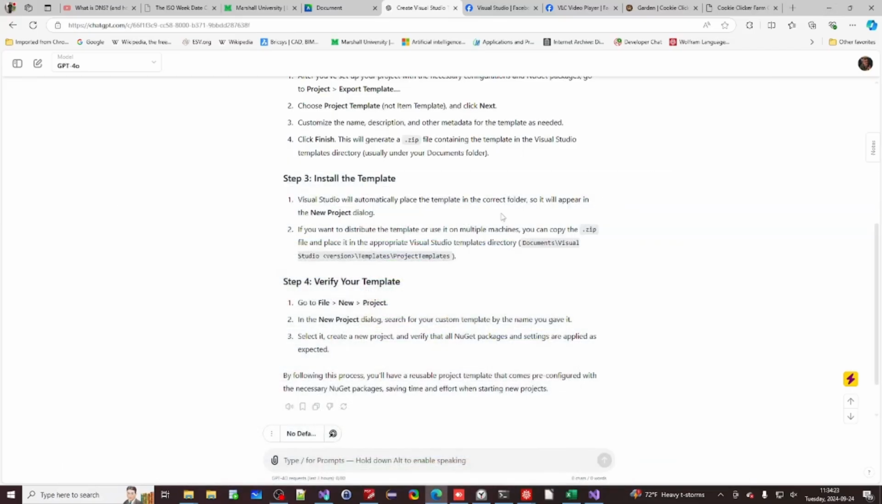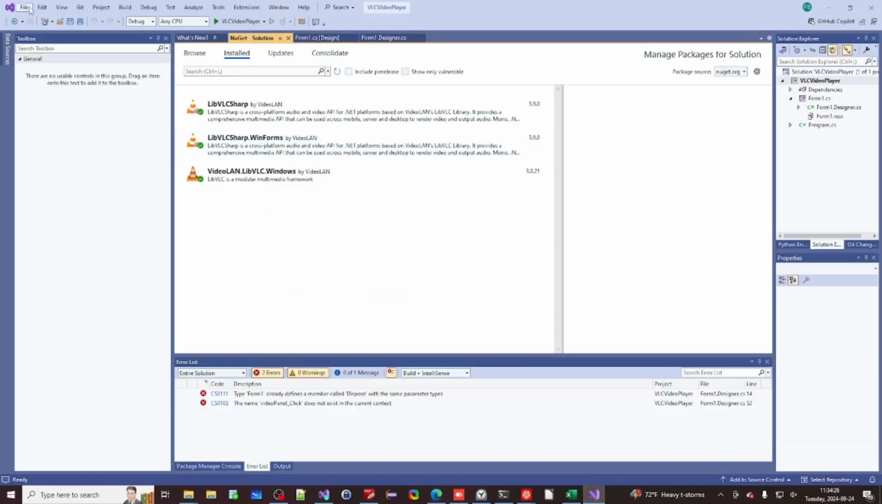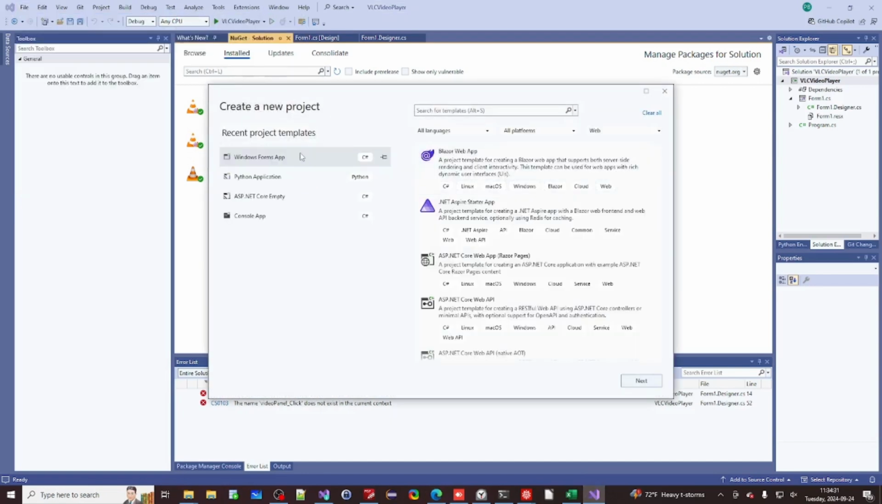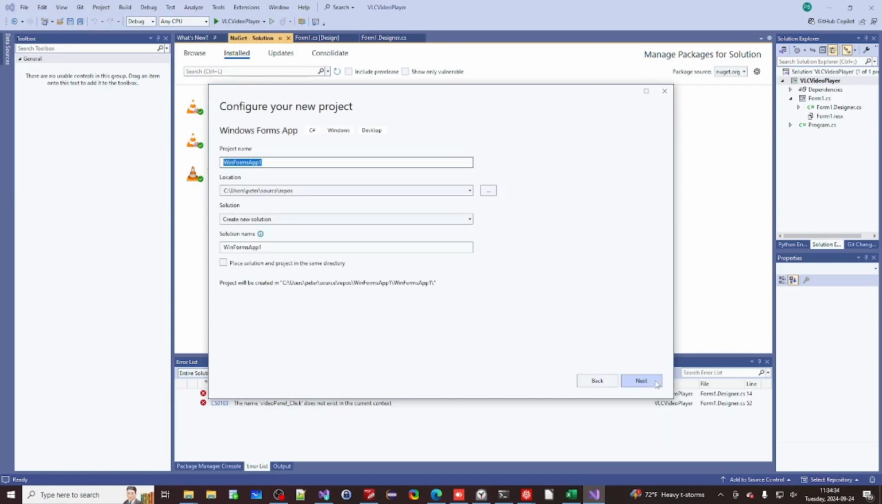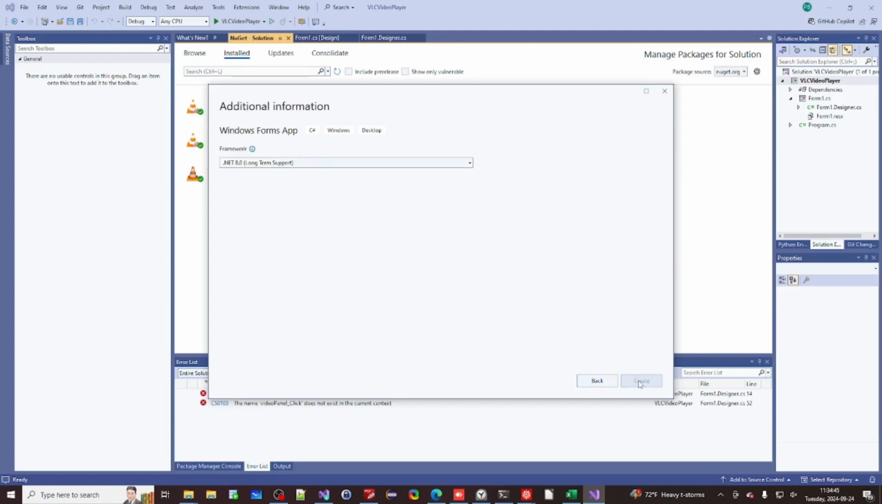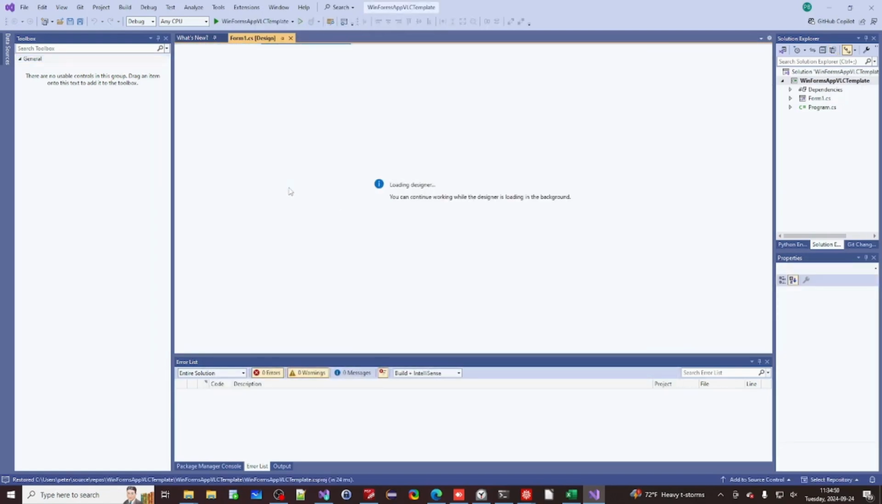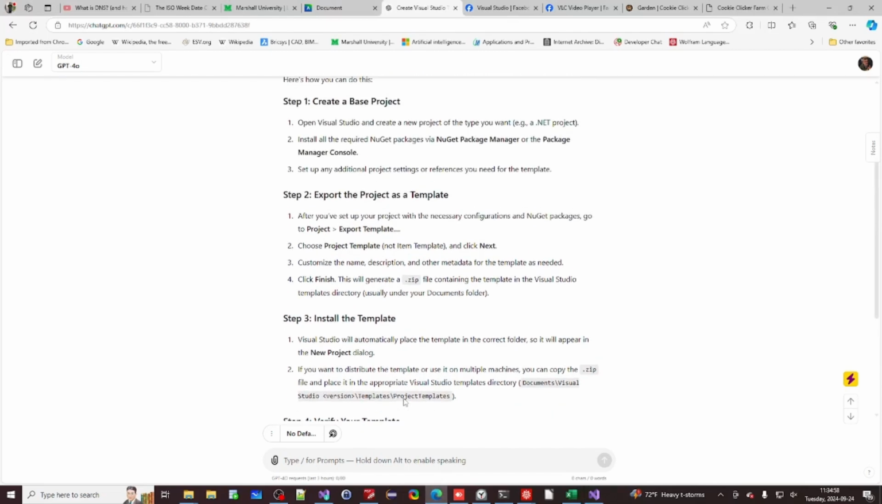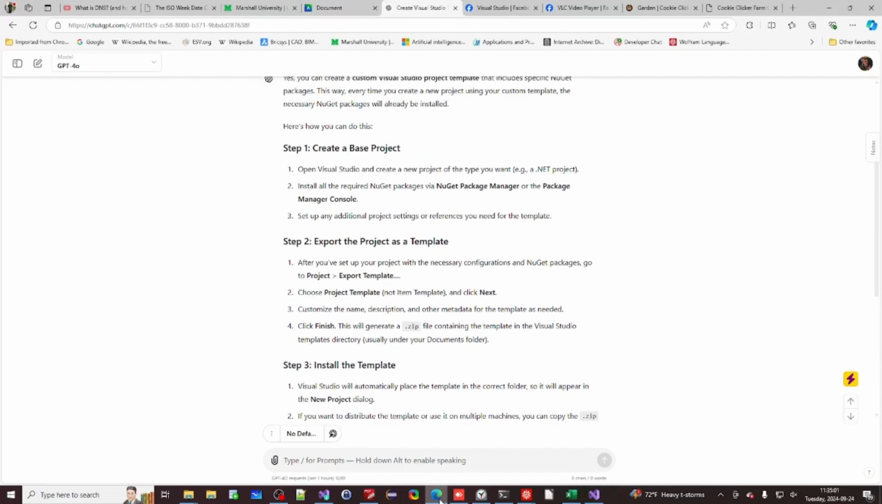Okay, so I'm going to create a template with Visual Studio. So my first time doing it, so I'm going to go new project, and I want Windows Forms app. I'm going to call this WinForms app VLC template. Okay, and then I've got to install the packages.